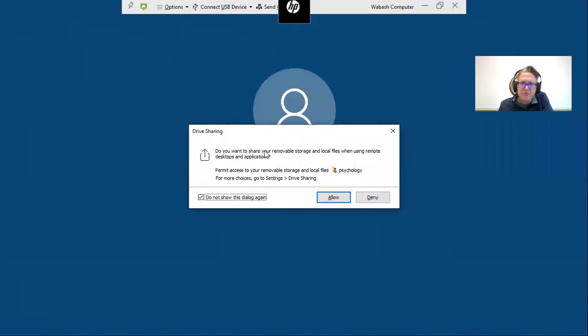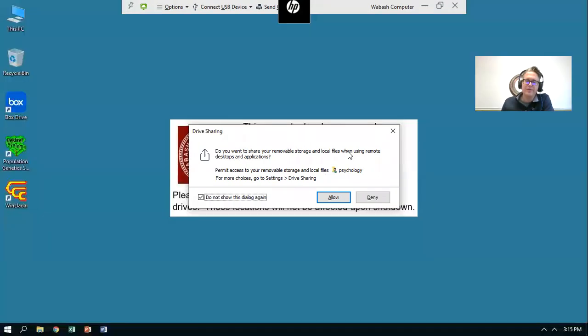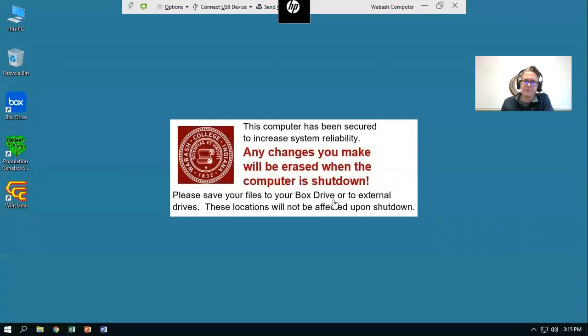Okay, do you want to share removable storage and local files when using remote desktops and applications? You may want to do this if you are going to need access to files that are on your computer. I'm going to go ahead and hit allow. But I would suggest that any files you need, I would just put them in Box.